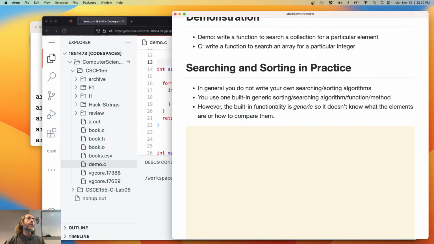It doesn't know what the things are. For example, if I have this thing that searches an array of what? How do I know that that is the needle in the haystack that I'm searching? You need to give it something else, and that something else is what we call a comparator.